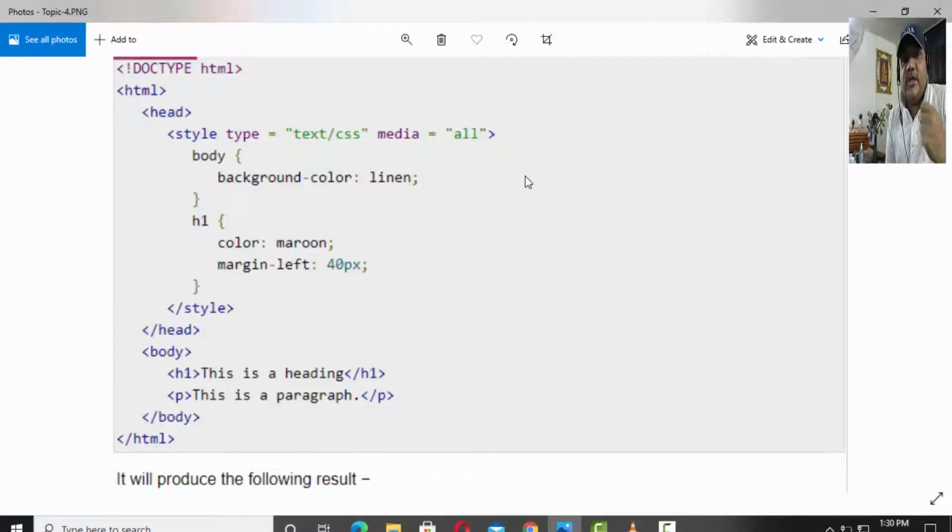So to apply the style sheet to the HTML page, in the head section you have to write style type equal to text slash css and media equals to all. Means it will be applicable for all browsers. For the body, I'm defining the style sheet: the background color is the specific color linen, and then your h1 heading style will have the color maroon, margin left, and the points over there.